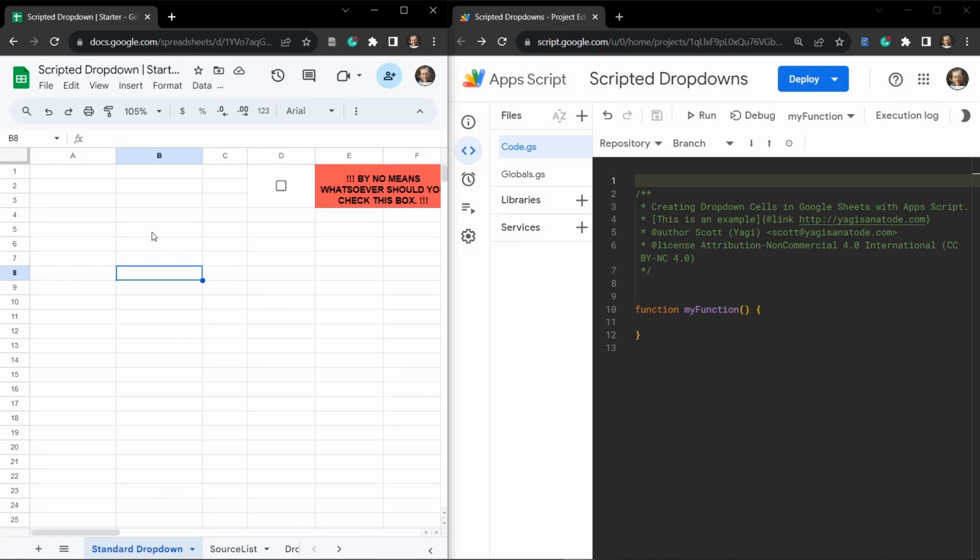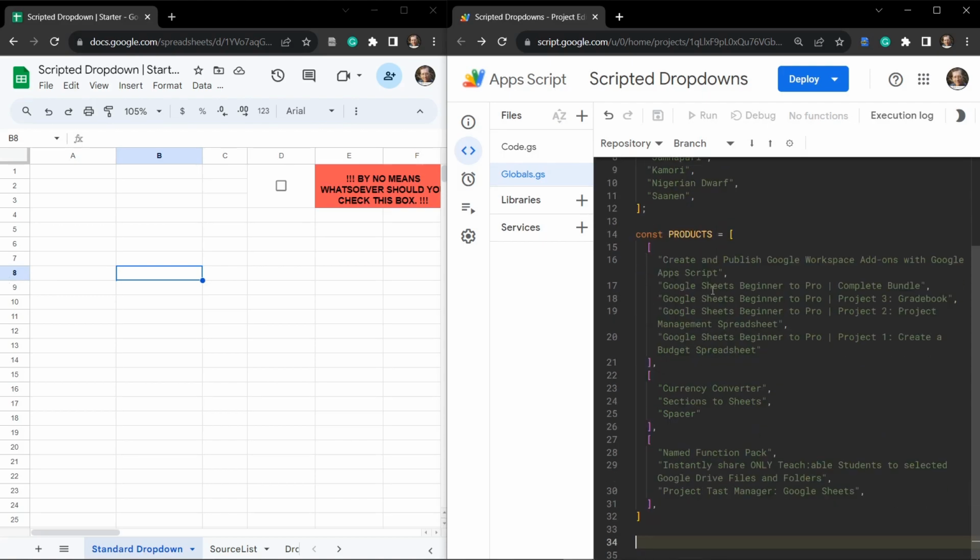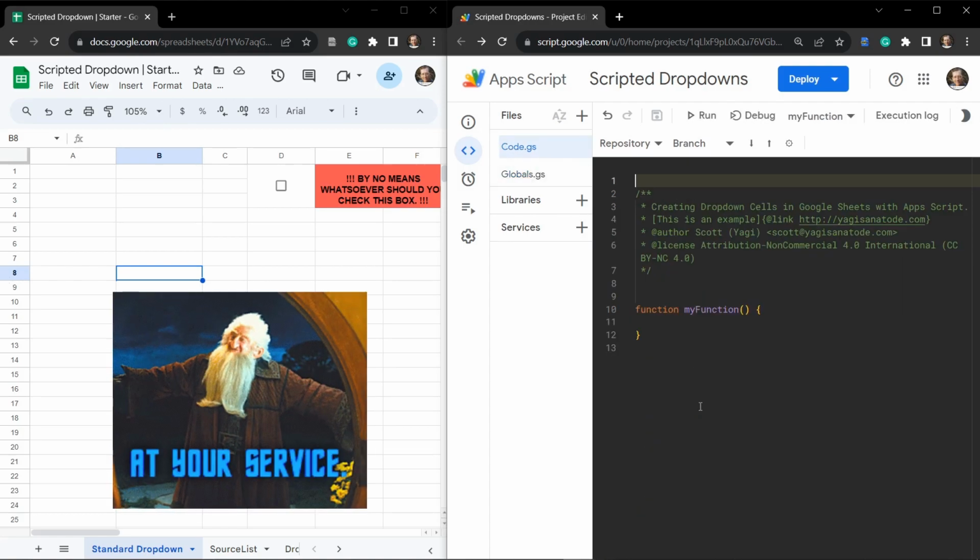In your starter sheet, head over and open up the connected Apps Script, and it should look like this in your Google Apps Script IDE. It will have two Google Apps Script files here. The first one will be the code.js file, which we will be working in, and also the globals.js file, which will have the sample data that you don't have to generate for yourself, making your life heaps easier.